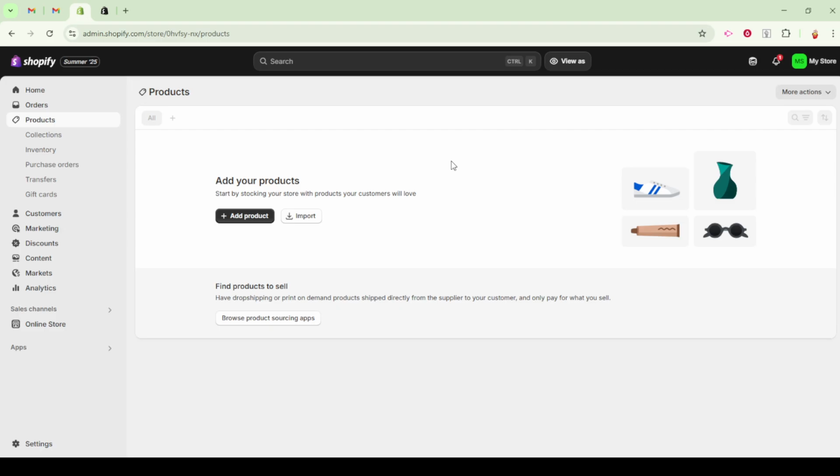Beyond these basic edits, you can also refine other product details such as product type, vendor, and tags. These fields help organize your inventory, making it easier for both you and your customers to find what they're looking for. Once all desired changes have been made, it's crucial to click Save. This step finalizes your edits, ensuring that all new information is correctly updated on your store.